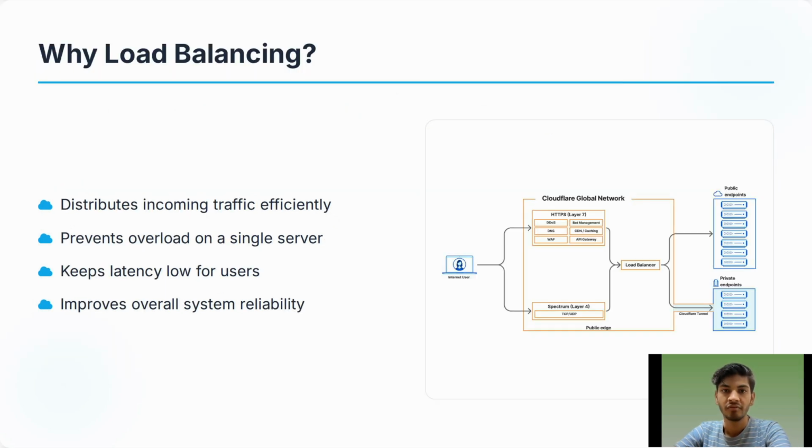Whenever you add more servers, the first question is how do you decide which server handles which requests? That's where a load balancer comes in. A load balancer sits in front of all your servers and evenly distributes incoming traffic. It prevents a situation where one server becomes overloaded while others sit idle. Most importantly, it helps maintain low latency and high reliability during traffic spikes.